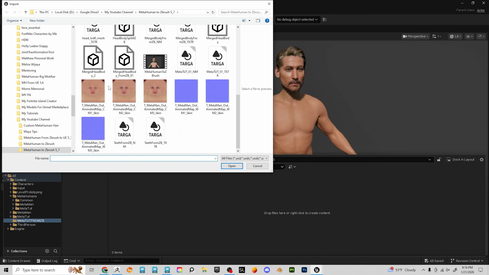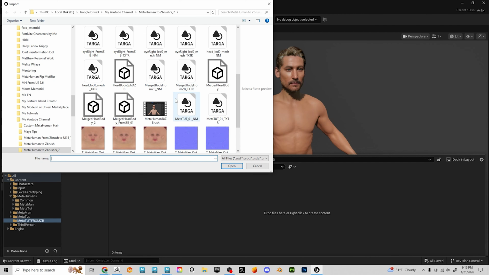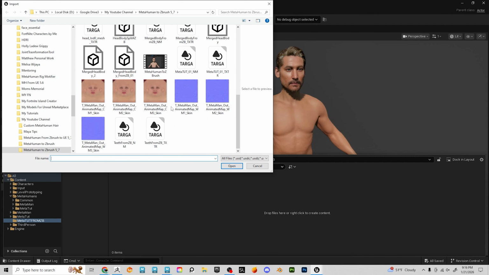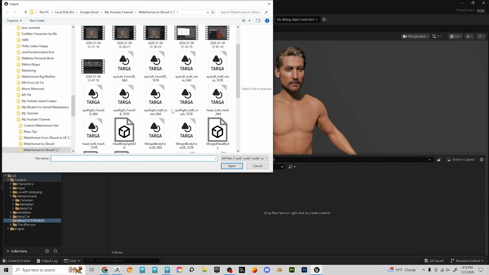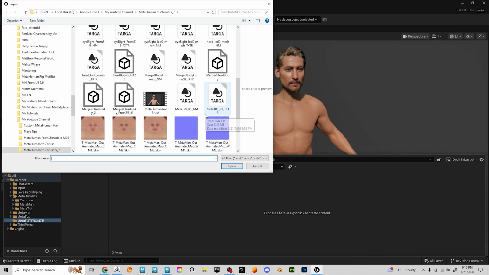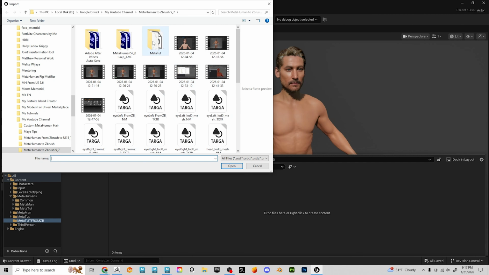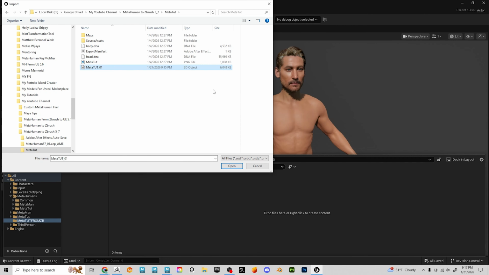Okay. And now we're going to say it's MetaHuman. MetaHuman, come on. It's just Meta 201, yeah? That's a target. So the target is our texture file. Oh, I need to be in my MetaTube folder. I'm silly. It's going to be right there. So it's just going to say 3D object. Here we go. We can say open.